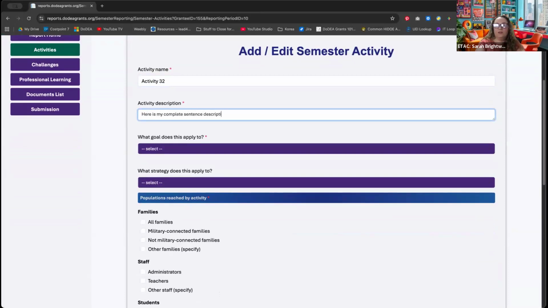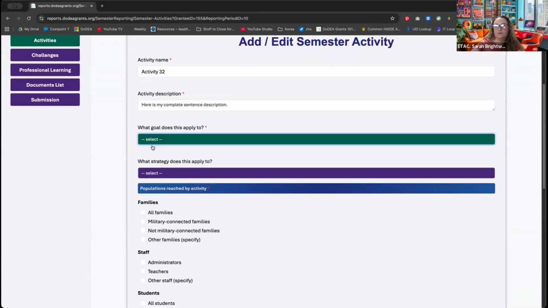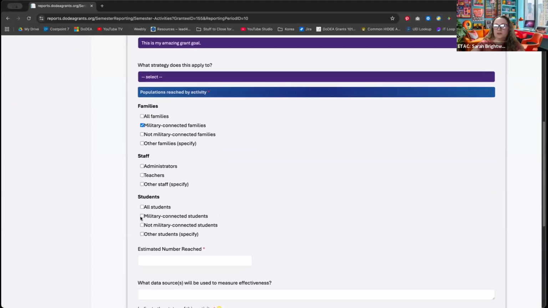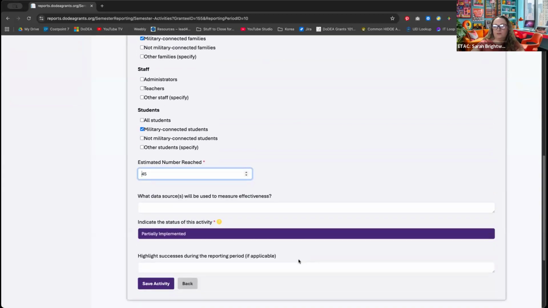Seems to be a rule that if people are watching, you can no longer type. Select your population. It's for my military connected families and my students. Number reached 45.